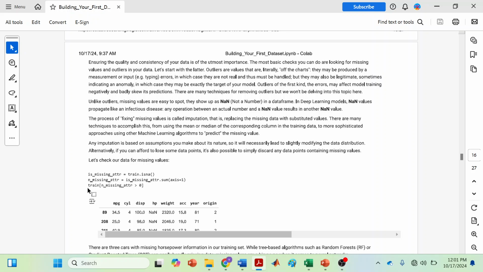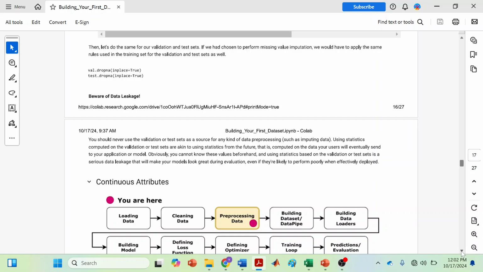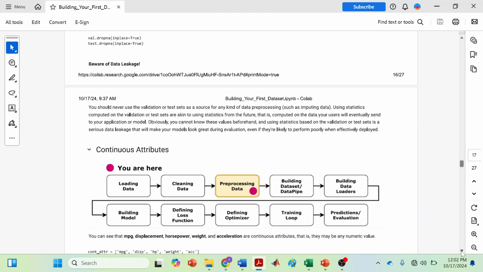Likewise, we should remove the missing values in the validation set, and we are removing the missing values in the test set, such that our AI model will not be disturbed by those missing values. And now we are done with cleaning, so removing the missing values.